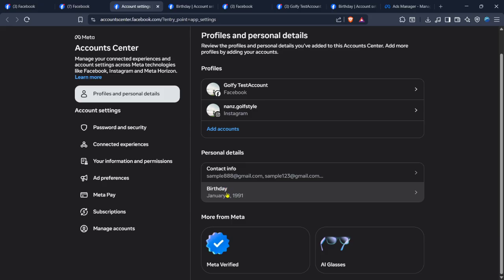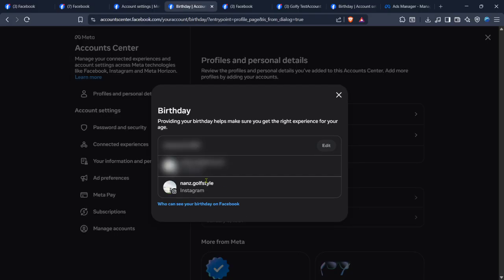I locate birthday in the list and click on it. This is the section where my date of birth is stored, and it's what Facebook uses to help verify age and determine account eligibility features.